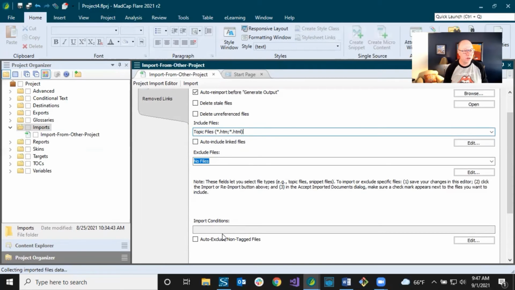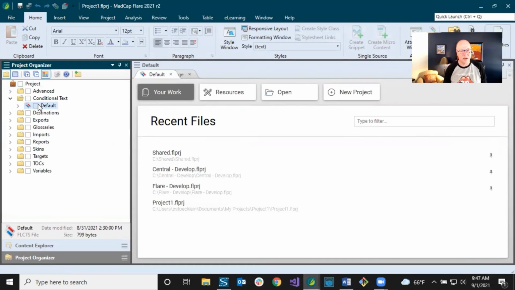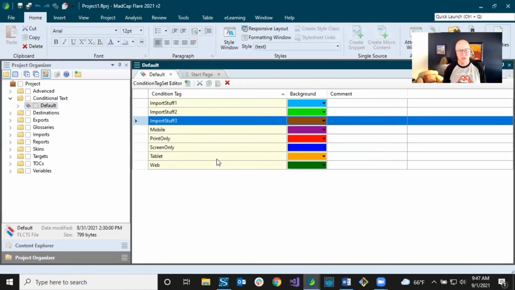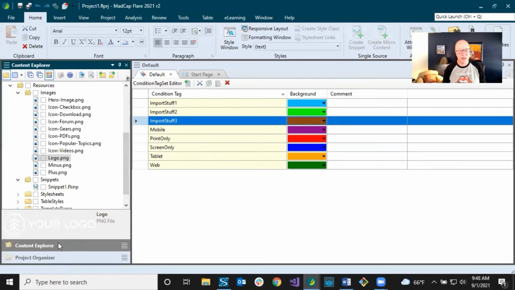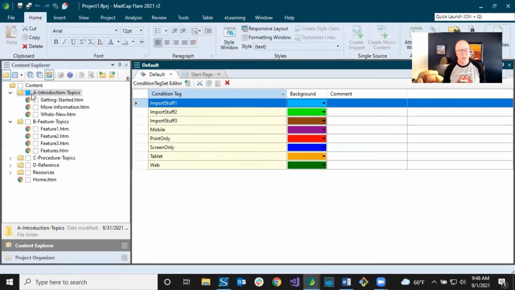All right, what we're going to do here is, first of all, let's look at the parent project, because I do have condition tags set in here. And I have all these conditions, and I just created these import stuff 1, import stuff 2, import stuff 3, just to take you through this. And in my Content Explorer, you can see that I've got some conditions set. Now I've got import stuff 1 set on this folder. And so if you've got lots of files under a folder and you want to apply the same condition to them, you can just apply the condition to the folder. It does the same thing.